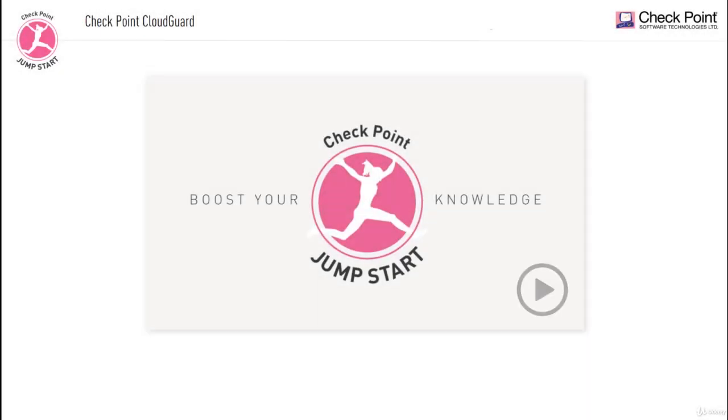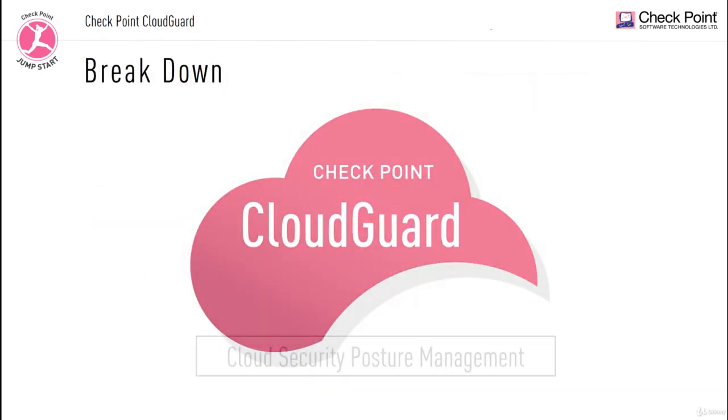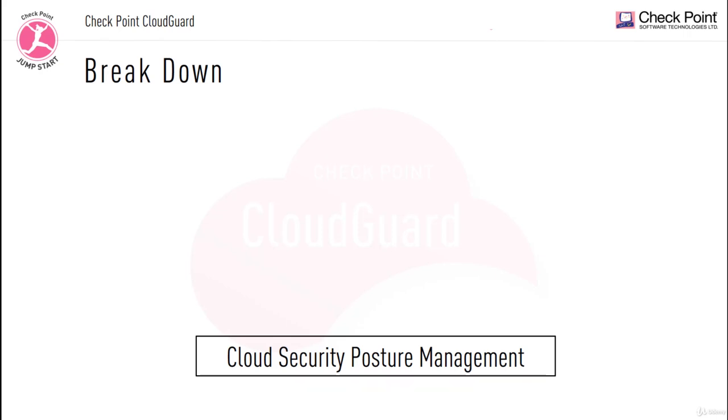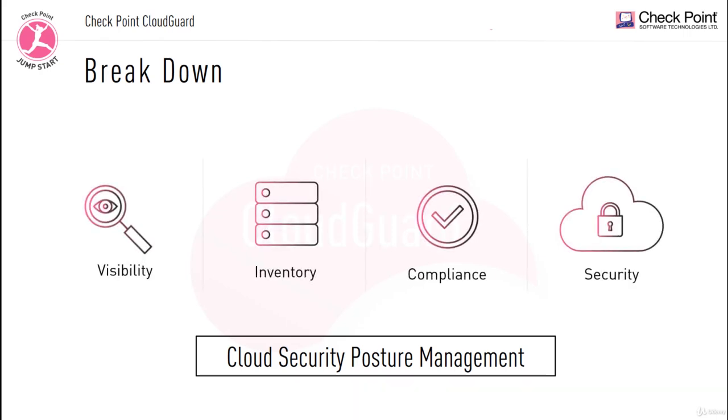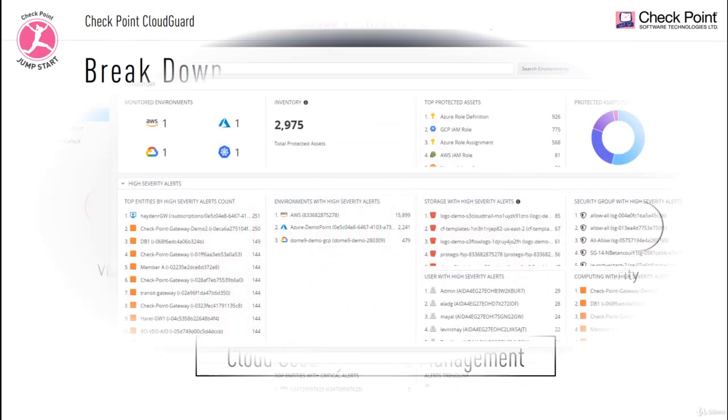Now remember, in the lecture portion of this video training, I emphasized that there are four main core topics that a posture management solution should be able to do, and I stressed them over and over again. And these four main core topics that we talked about are visibility, inventory, compliance, and security. Now let's go over these key main topics again, but now with the CloudGuard console.